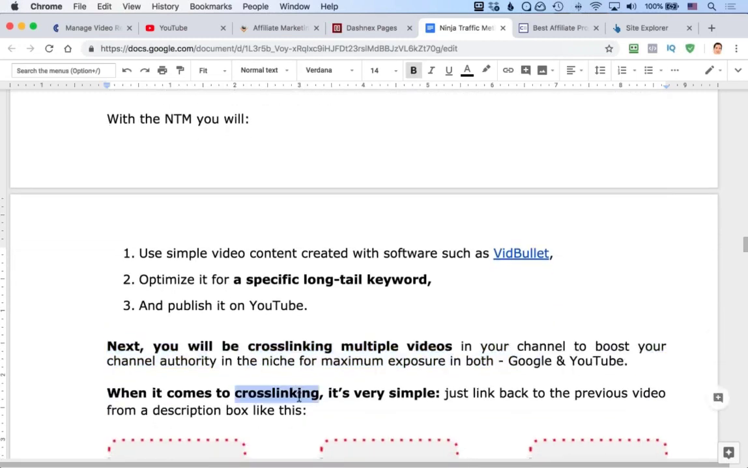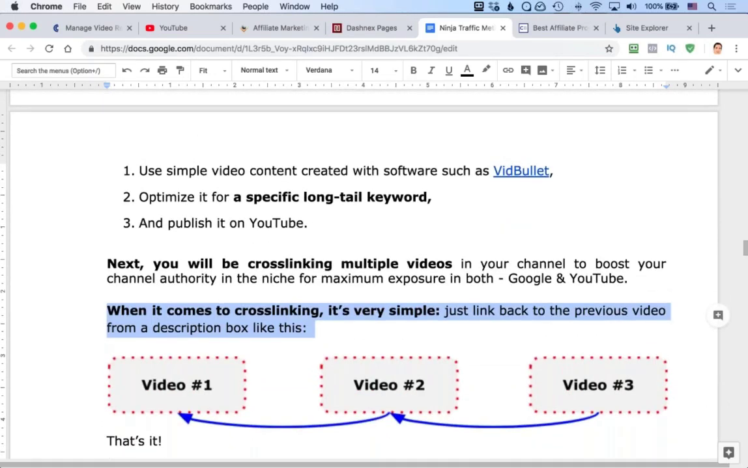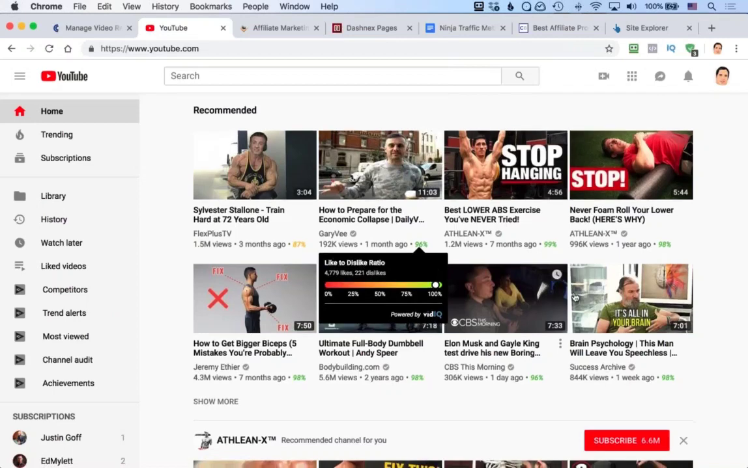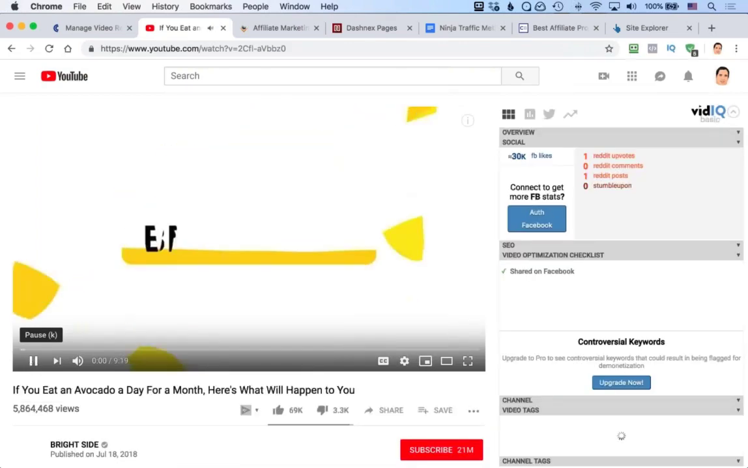And when it comes to this cross-linking, it's very simple. You just link back to the previous video from a description box in the YouTube channel, right? So if you go to YouTube, let's take any keyword, for example, this video. I will just pause it.